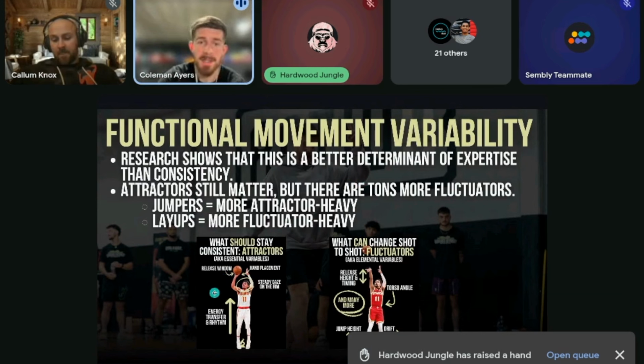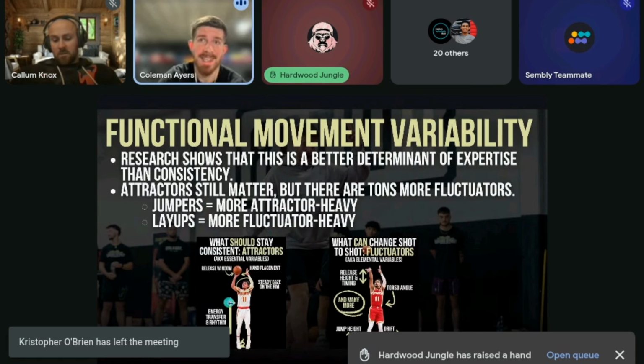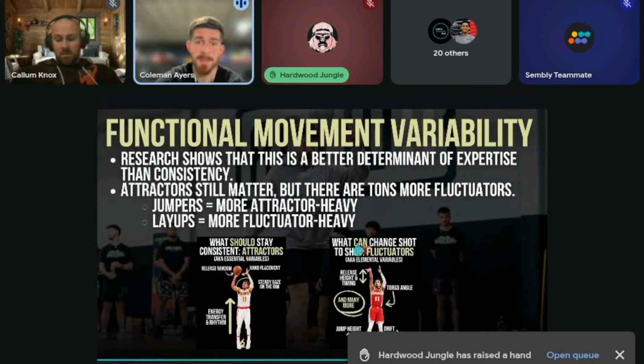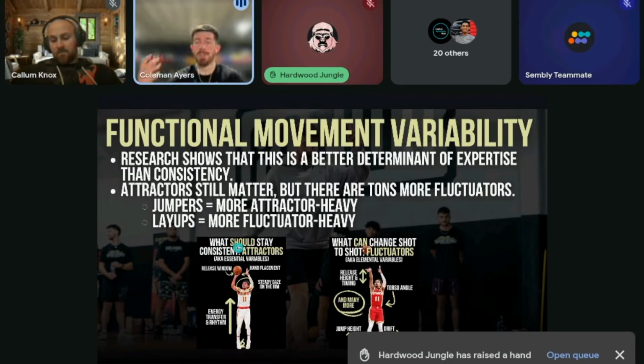shooting is less so to continue to stabilize these in an easy shot, but more so to one, adjust these elemental variables, but two, to keep these stable through chaos, right? And where much shooting training, in my opinion, goes wrong is that people do a decent job of trying to keep these consistent, but they do not provide enough chaos, which we'll discuss.